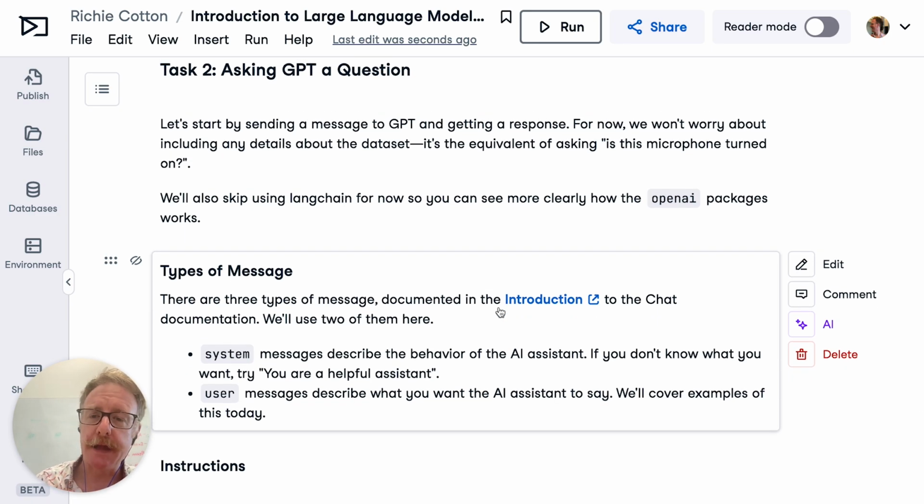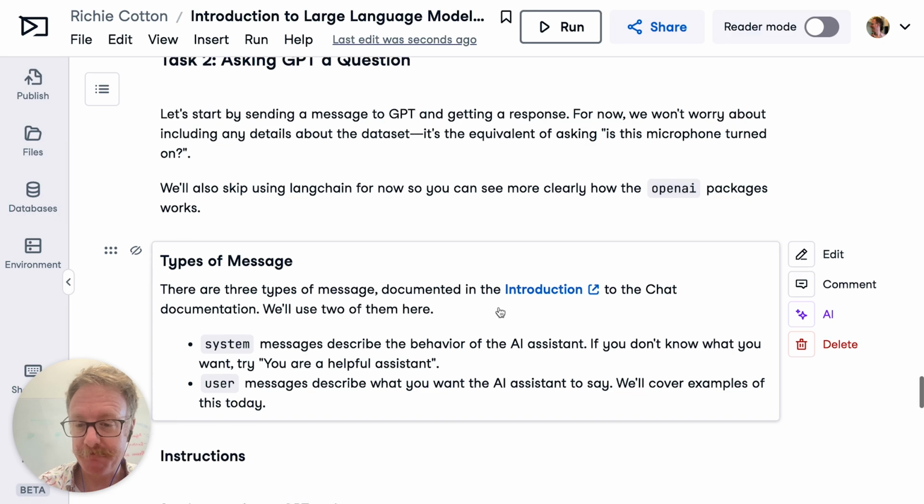All right, so we're going to create a prompt, and we're going to send that to GPT, and we're going to get a response back. Just to begin with, when you're doing this the first time, don't bother asking any particular details about the data set or trying to ask a really important question. You just want the equivalent of saying, well, is this microphone turned on? So we're going to do tap, tap, testing, testing, 1, 2, just to see if we can actually get a response back. And to begin with, we're not going to mess about with LangChain. We are just going to use the OpenAI package to call the API directly.